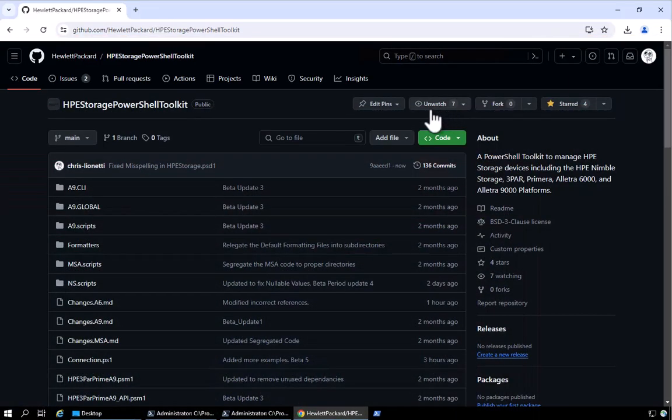You're going to notice that this new PowerShell Toolkit is available via GitHub. It's on github.com/hewlett-packard/HPE Storage PowerShell Toolkit. Now I should note that this is the beta version of the code base. You will find this toolkit will be posted to both the My Software link inside of HP as well as to the PS Gallery once it's exited the beta period.